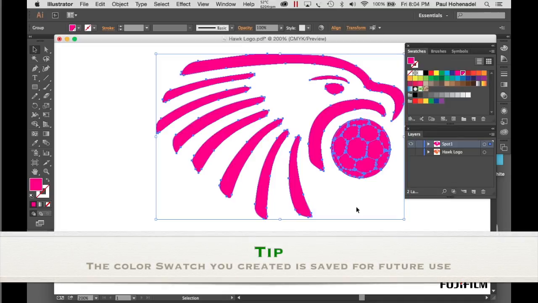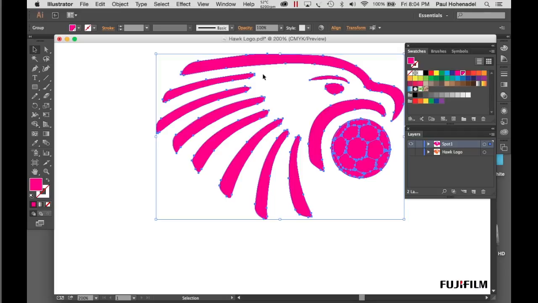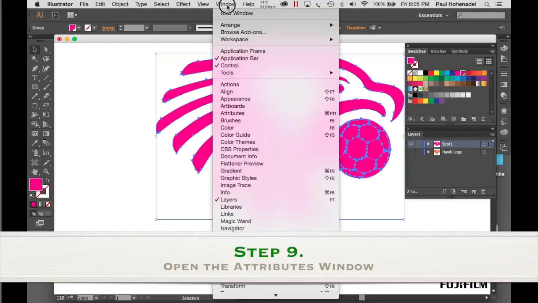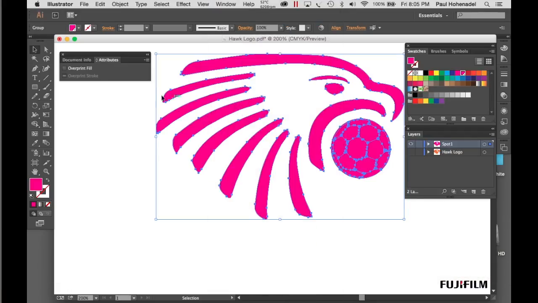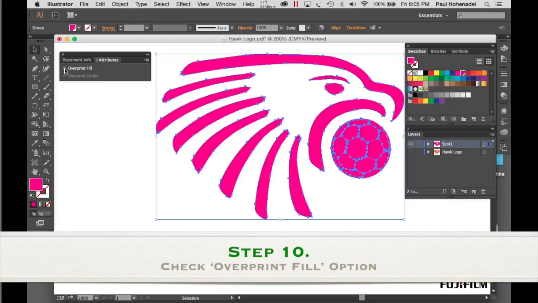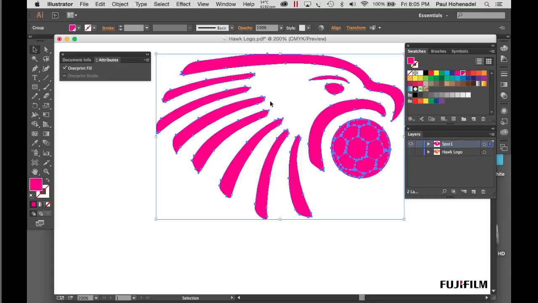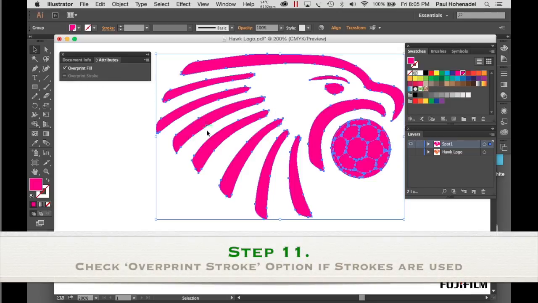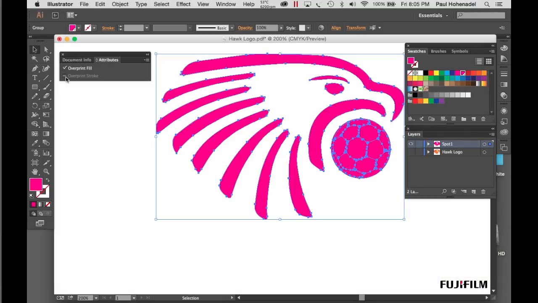And the next step is to open up your attributes window. So we're going to go up to Window, Attributes. And from here, we're going to select Overprint Fill. If you're using any strokes in your image and you want them to be white or clear as well, you'll want to select that as well. In this case, there's no stroke, so the option is not there.